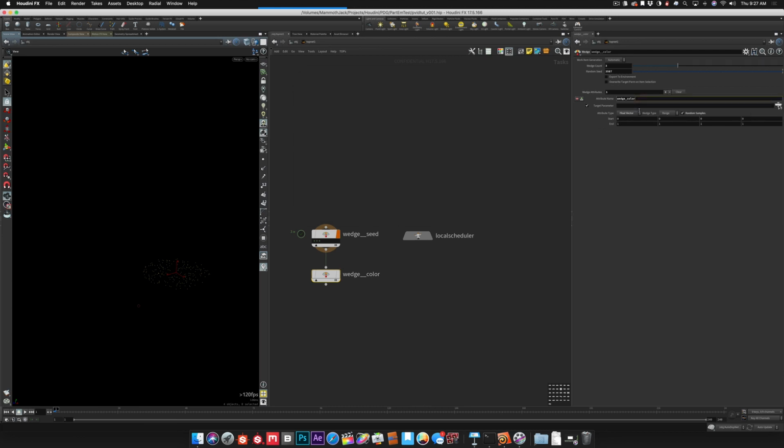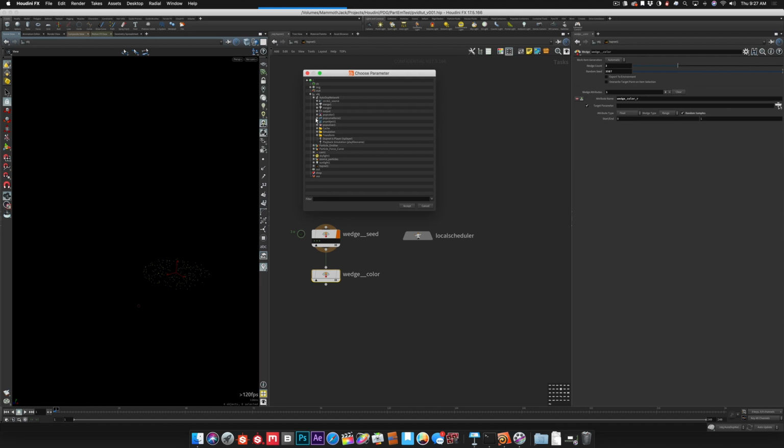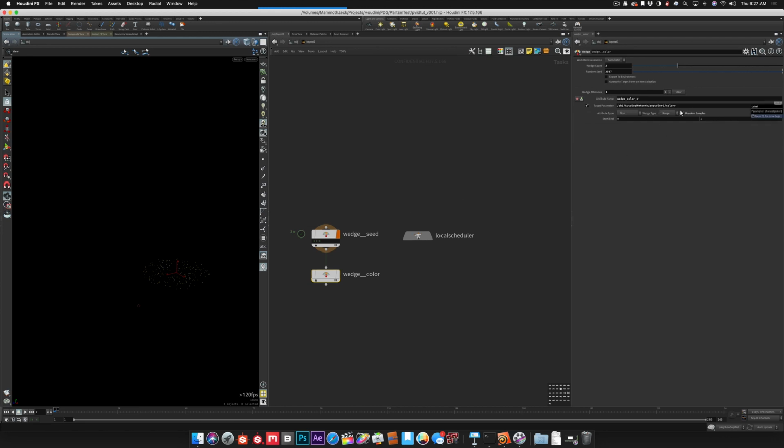I might say wedge color red, change that to a float, and say, okay, there's my floats for it. And my target parameter is going to be object dot network particle color and color red. And that does work. Okay? And since our color space is between 0 and 1, that makes sense. A wedge count of 3 makes sense.